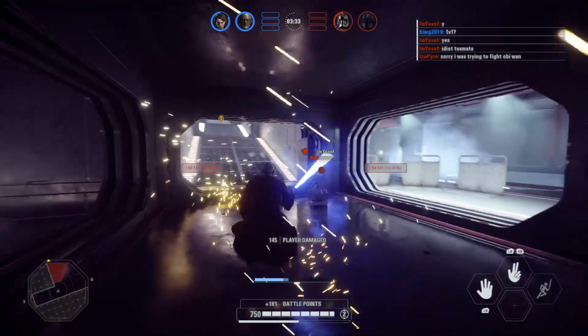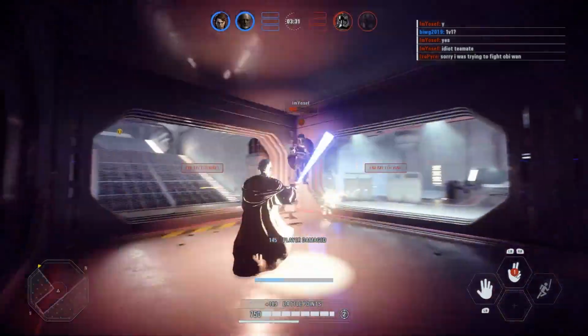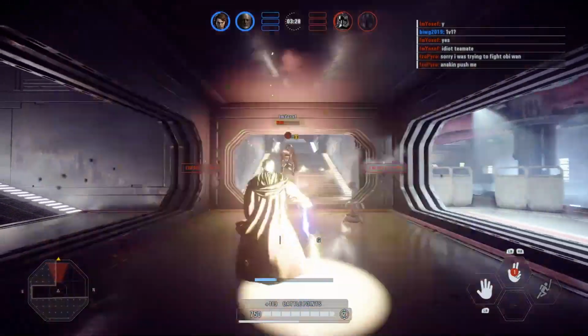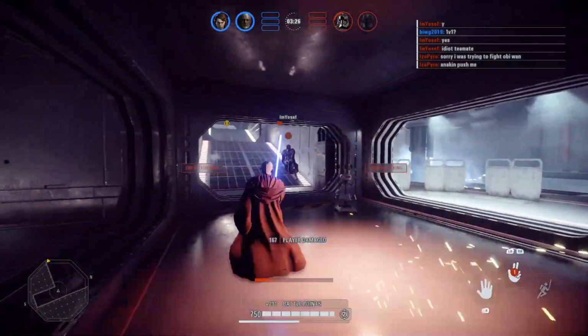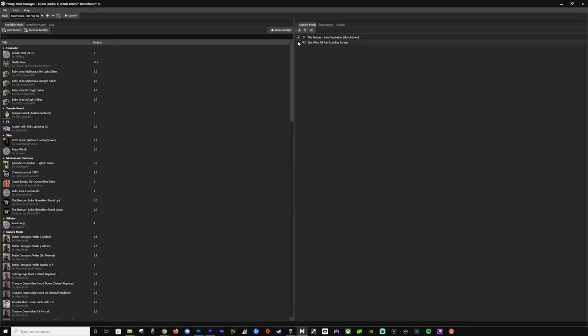Also, if you're wanting to disable certain mods, you can literally just uncheck the box of the mod you don't want applied, and it won't load in. So let's just say I don't want this Luke mod. I can just disable it.